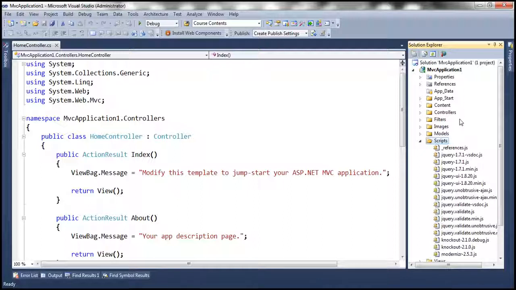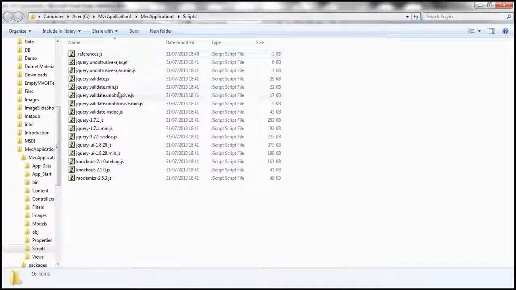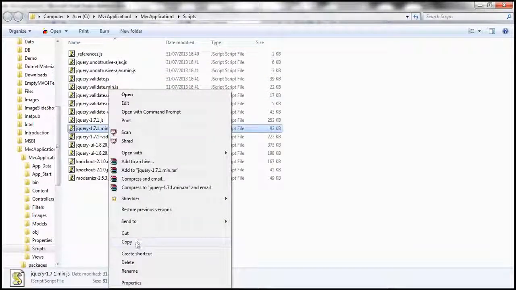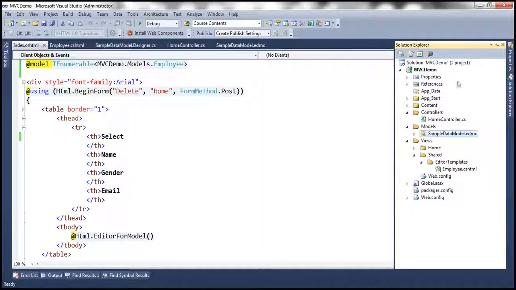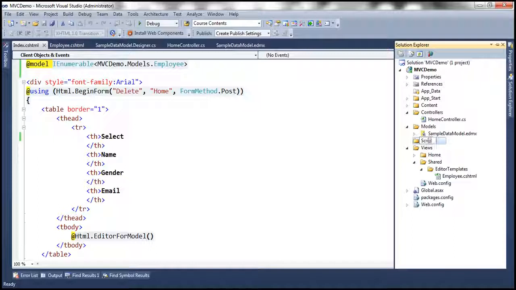And the jQuery file that we are interested in here is this jQuery-1.7.1.min.js. So this is the minified version of the jQuery file. So that's what we need. So let's navigate to that folder in Windows Explorer, and to do that, simply right click on the scripts folder, open folder in Windows Explorer, copy that script file, and then let's go back to our MVC demo project, and let's create a folder here, and let's call it scripts, and then let's paste the script there. Okay, so we have the jQuery script file.